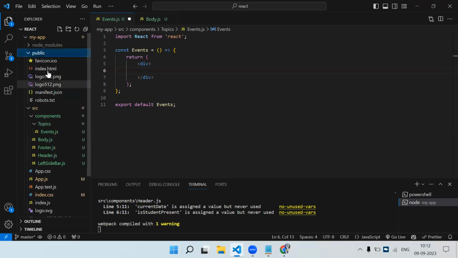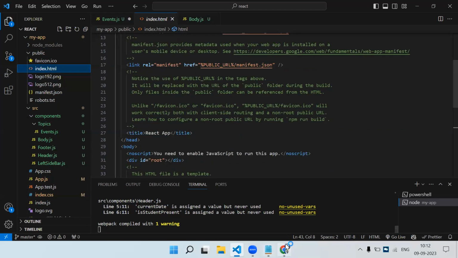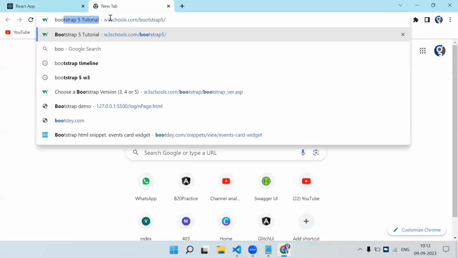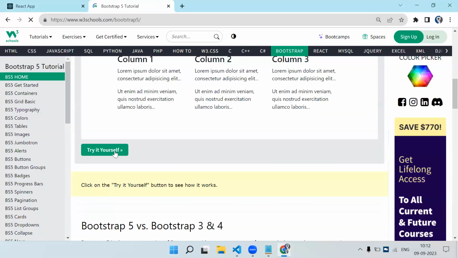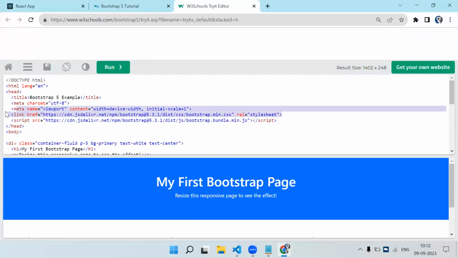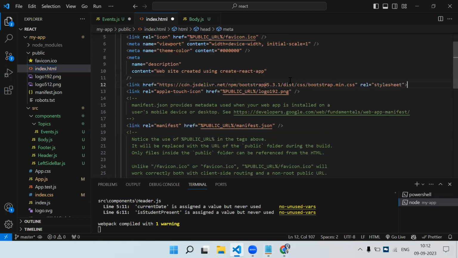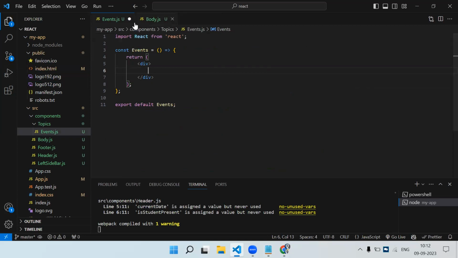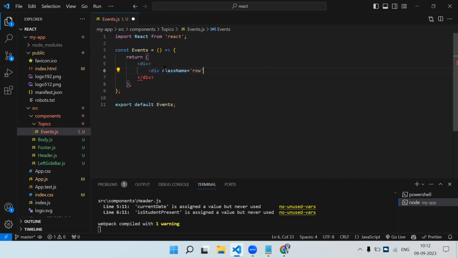One more thing, in my index.html, I have just added the bootstrap file from w3. Just for the time being, I'm adding this bootstrap link into my index.html so that I can create a proper UI. Later we will be installing bootstrap. Right now, here I will be creating a div with class name row, and inside that a div with class name col-3.